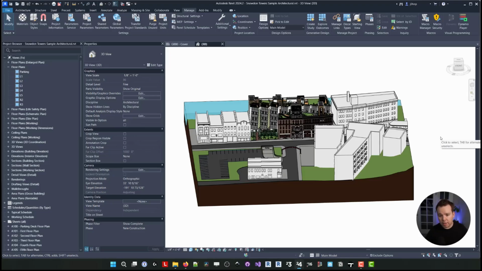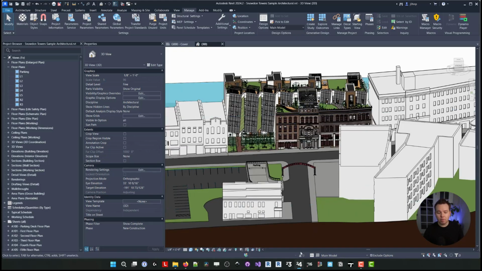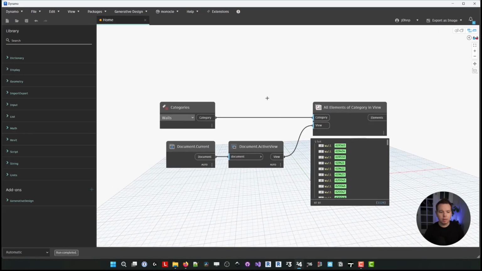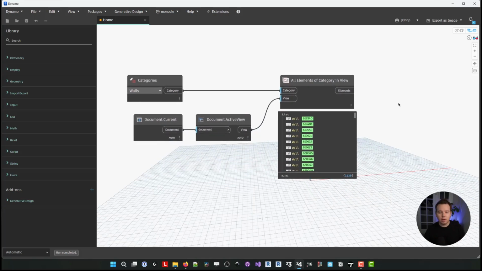All right, so once again, here we are in the Revit 2024 sample model, the architectural sample model, Snowden Towers. We are going to use this to look at a few data types. So I have Dynamo open as well, so we'll go ahead and fire that up. And I have a simple categorical collector for all of the wall category in the active view. So that is what we are working with. We have 1100 walls in this view. So we do have all those selected.